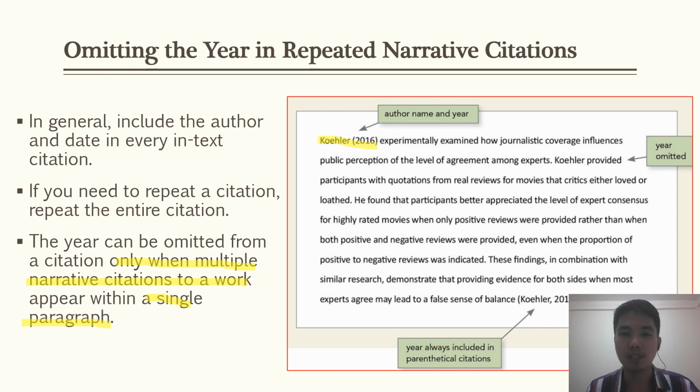Na-mention si Kohler 2016 sa first line. Okay, so we place the name of the author and the year published. Na-mention ulit si Kohler on the second line. So no need to place the year. You could omit already here the year. Okay, and on the last line, naka-mention ulit si Kohler and the year.